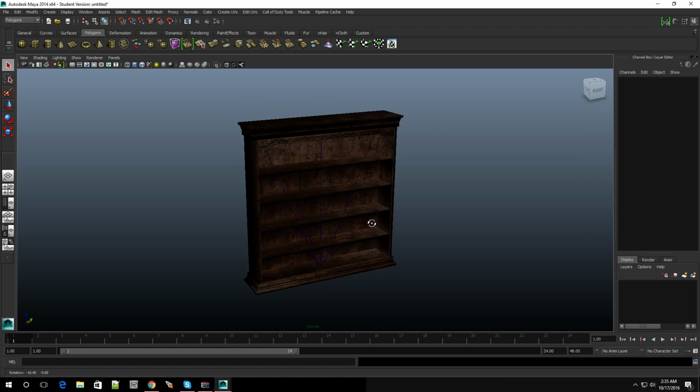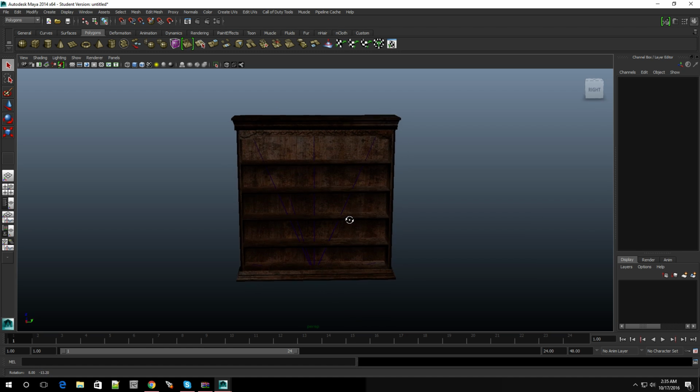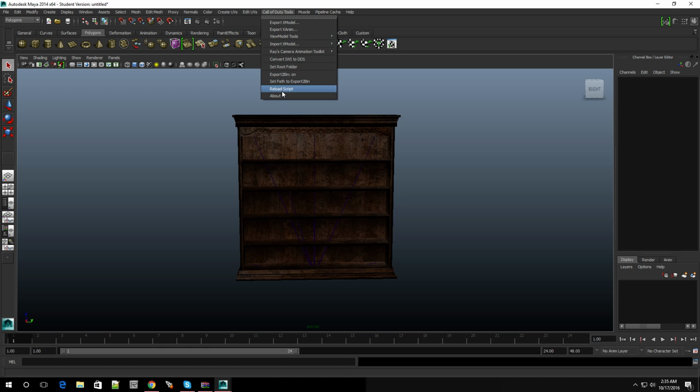And there you have it. That's how you add the Maya plugins. Now, I am going to be showing you guys how to make X models, how to export them. That's going to come in a later video. I just want to make sure you guys have all the tools to get you up and running.